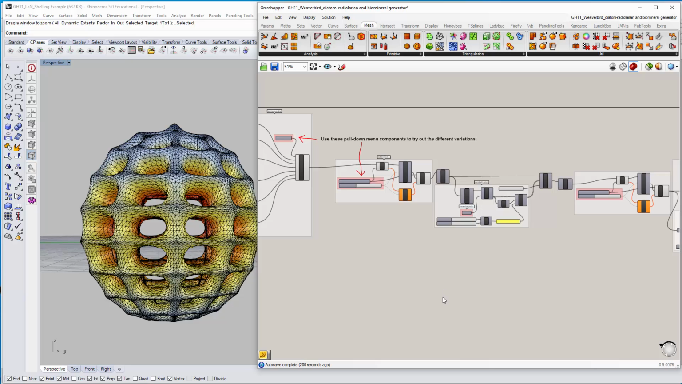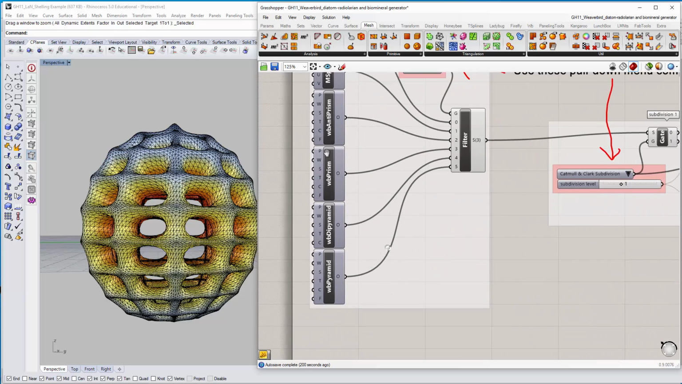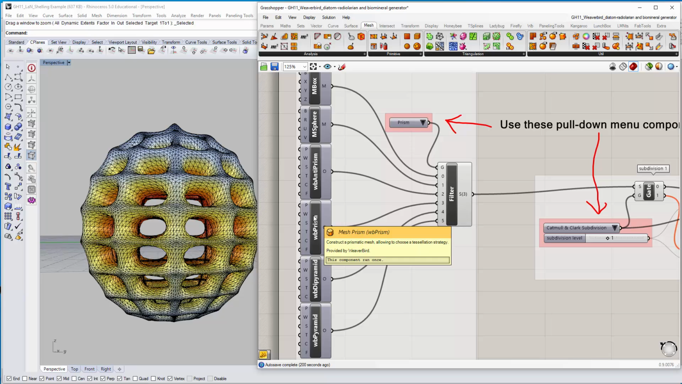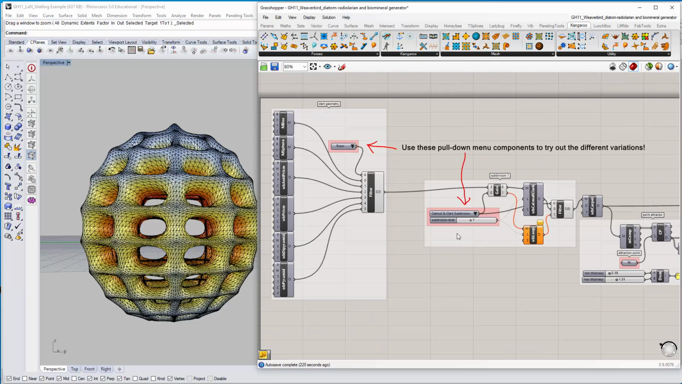All right, so that's it. In the next 2 weeks we'll start to see how Weaverbird and the way it deals with this mesh topological editing can help us work with Kangaroo here, which is this, and its physics simulation.